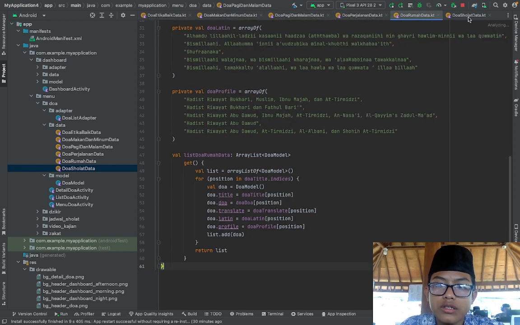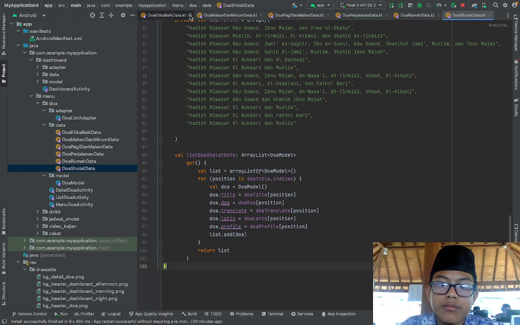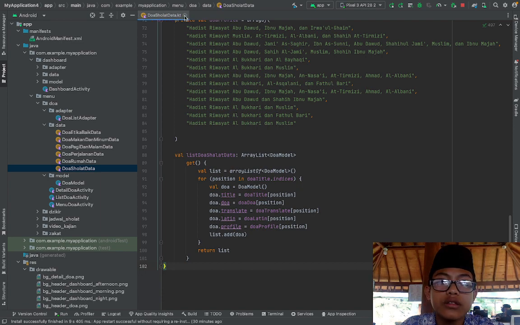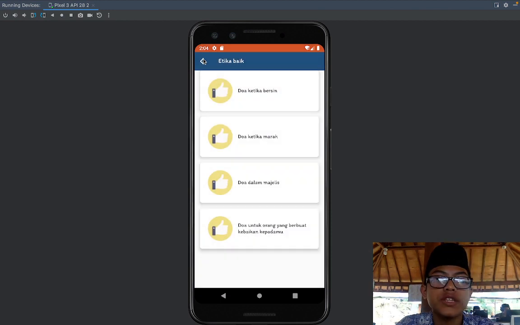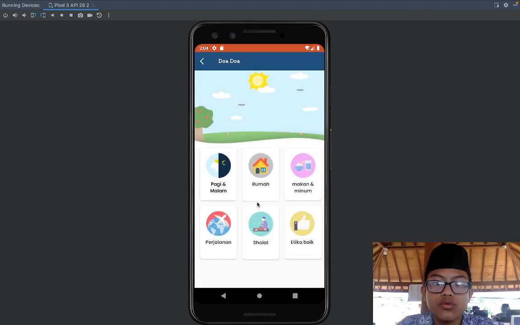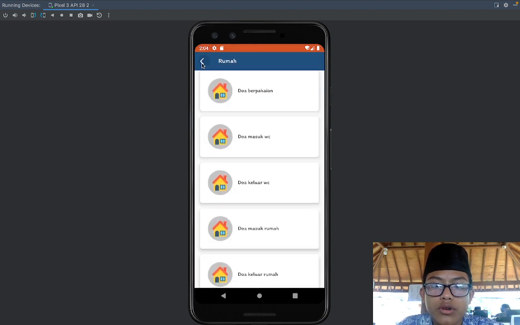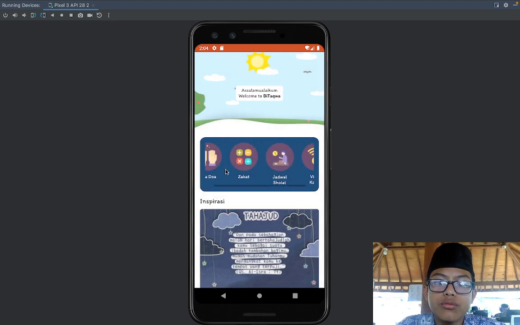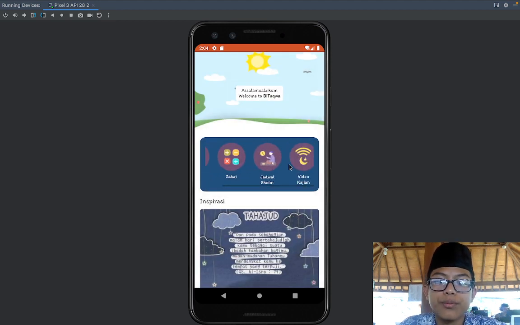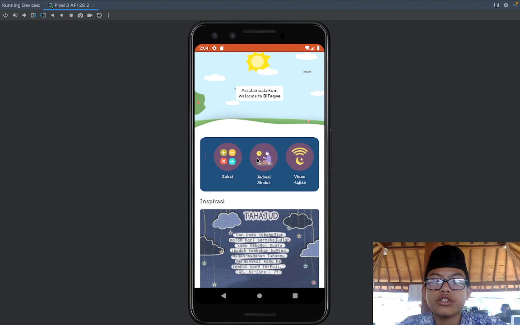All of them are the same, but with different content. So it would just waste our time if we explained all of it. So that's all for the doa feature of the bitTaqwa app. This app is so cool, and there are also many doa that the bitTaqwa app provides. After the doa we're going to move to zakat, and then prayer schedule, and then lecture video.